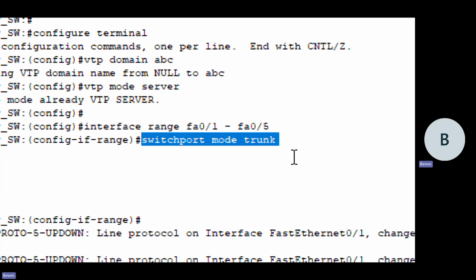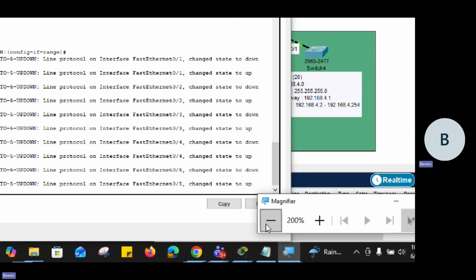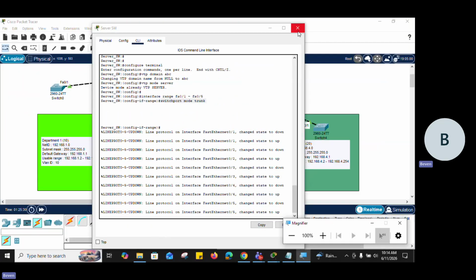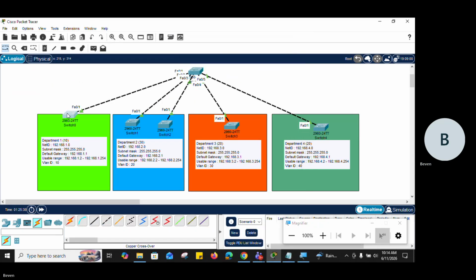Trunk, access, and admin. Right. So with that, we can go ahead and close the server switch. Right now we have configured the server switch successfully. So this is the server switch, I'll be closing it, right?